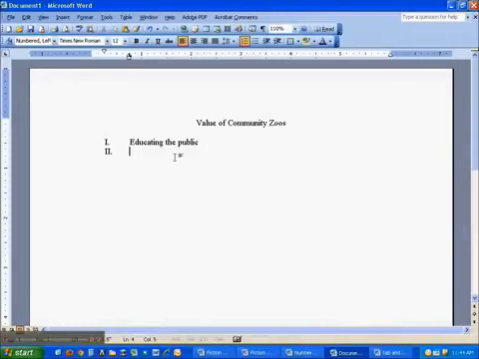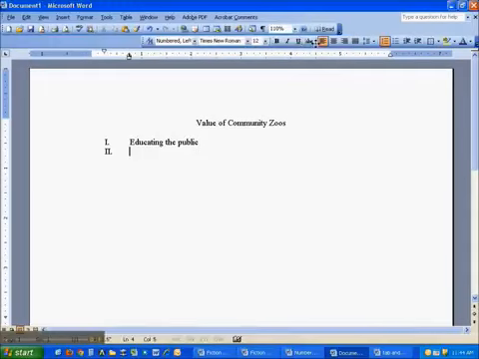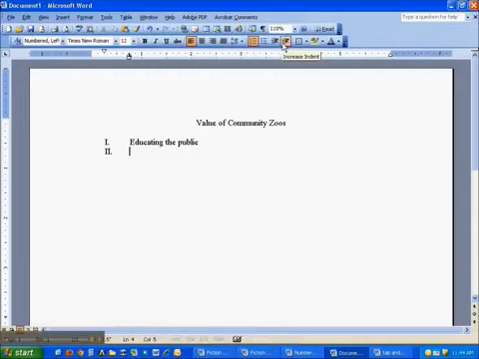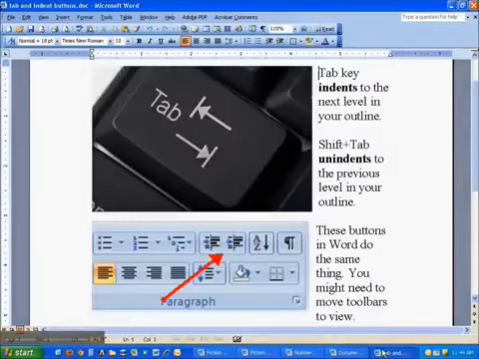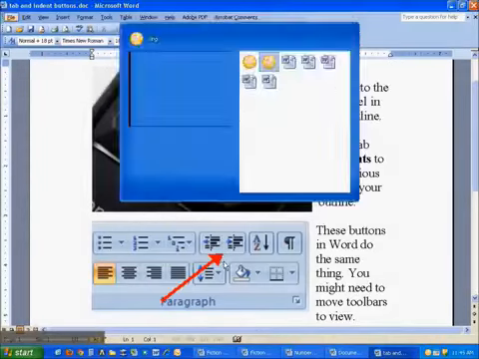As you type, each time you hit enter, you create a new topic in the outline. For each topic, you then have to indicate whether it's really a new topic or whether it's a subtopic by how far you indent. To indent, you're going to use either the indent buttons, which are right up here on this second toolbar, and you may find that you need to drag your second toolbar down so you can see the entire toolbar, or you can use the tab key on your keyboard. The tab key looks like this, the indent buttons look like this.